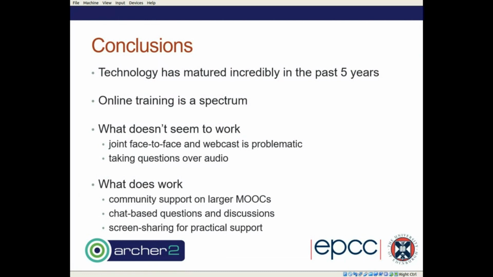Where we first did these virtual tutorials under Archer at the start of the service, it was always done on a wing and a prayer as to whether everything would hold together. Now, people are sitting at home on Wi-Fi, on commodity laptops, and it all seems to be working fine. What doesn't seem to work, we at one point tried doing joint face-to-face and webcast. So you do a normal face-to-face course and webcast it for a remote audience. That tends to give, in my opinion, both communities a slightly substandard experience.